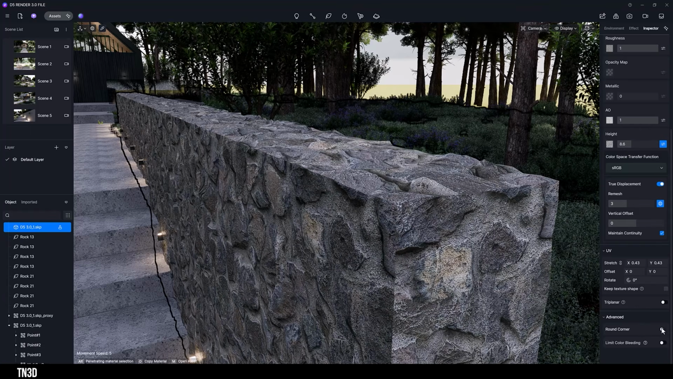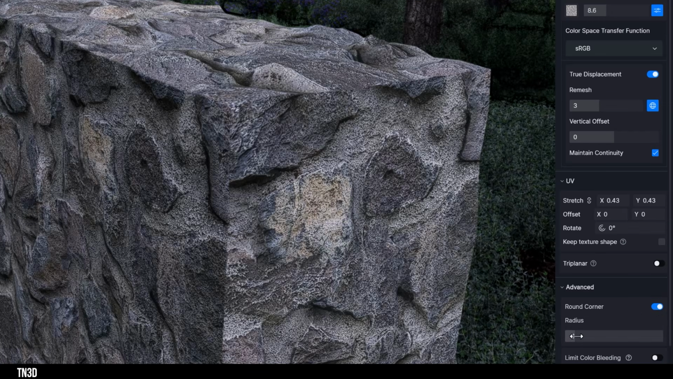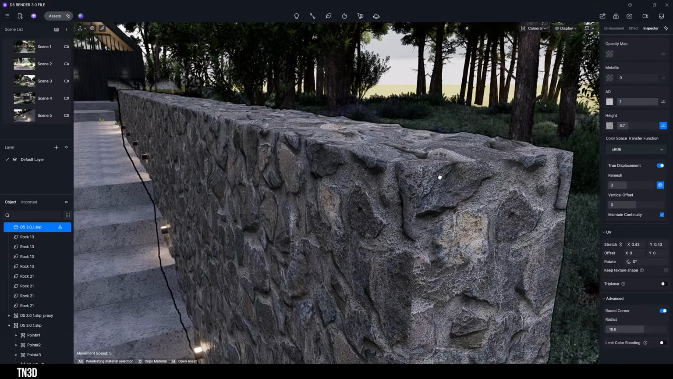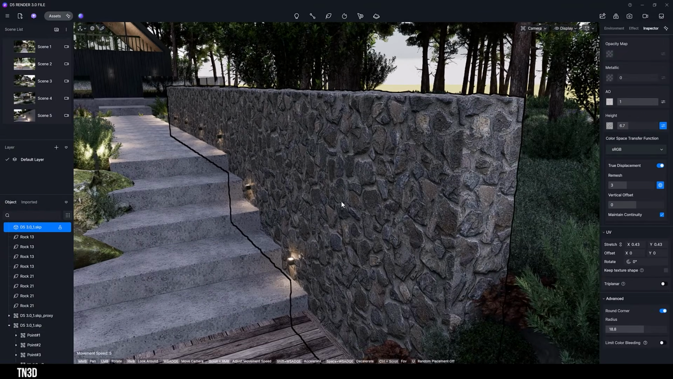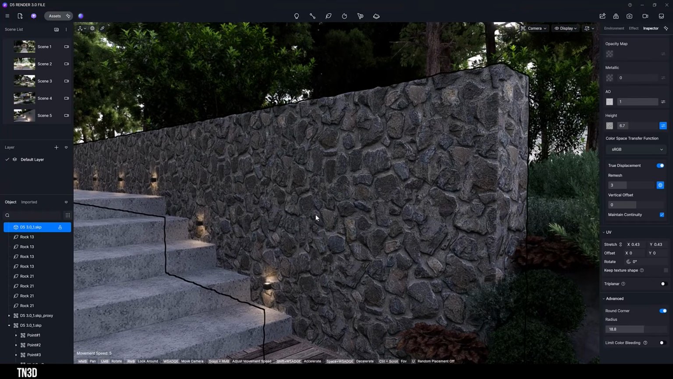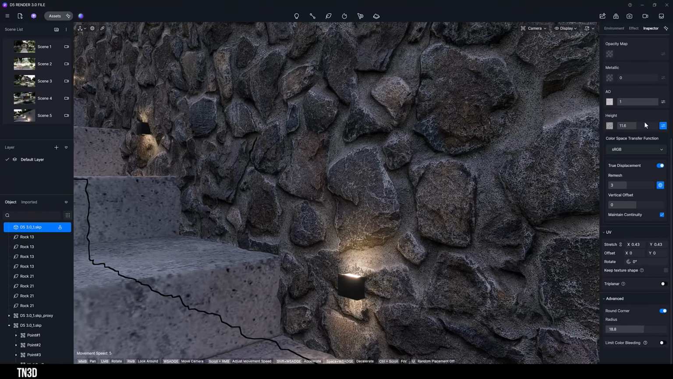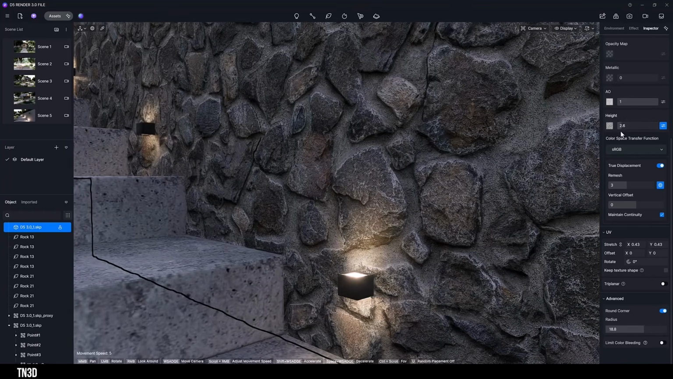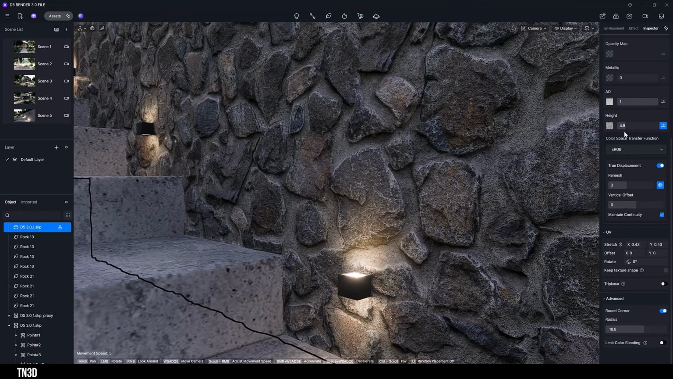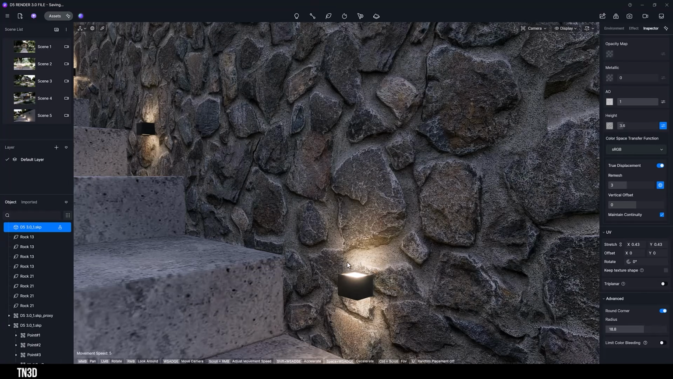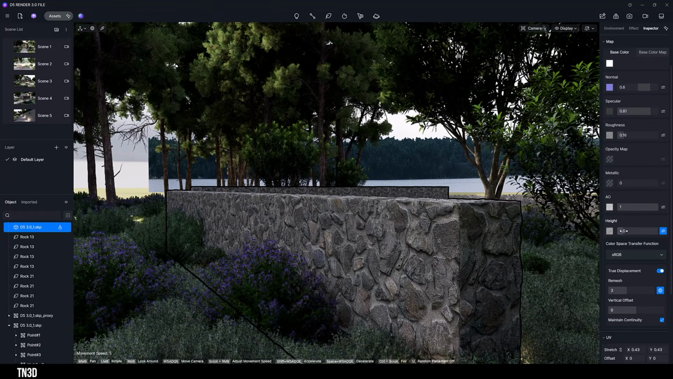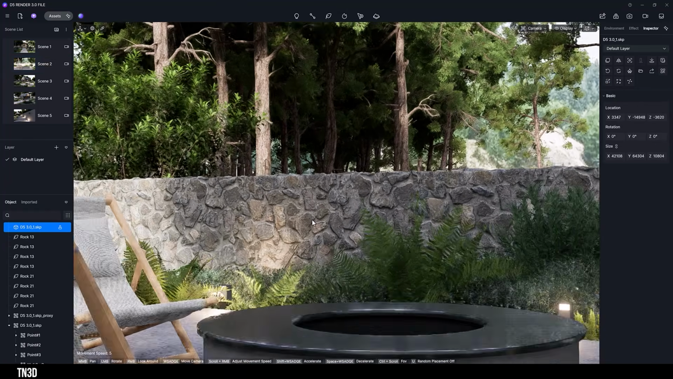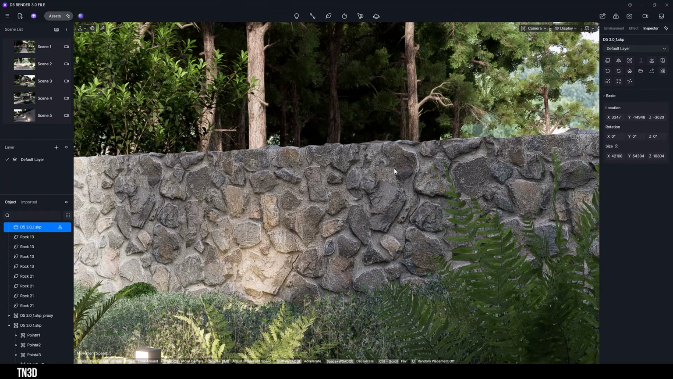And finally, I'm going to enable round corners to soften the edges up a bit. And now you can see how much better and more realistic the material actually looks. And the displacement is actually affecting the surface because you can actually see my lights disappear as I increase the value. But just keep in mind that the higher the value, the more memory you're going to use.